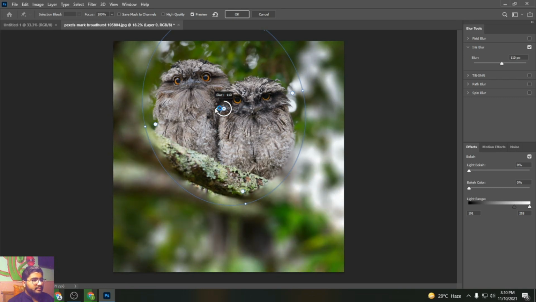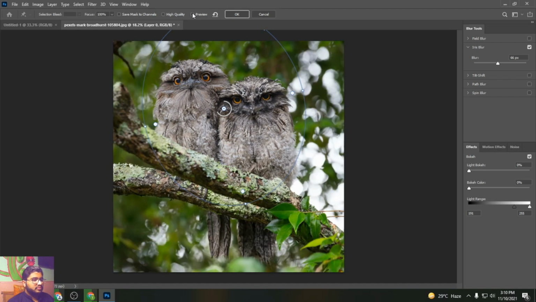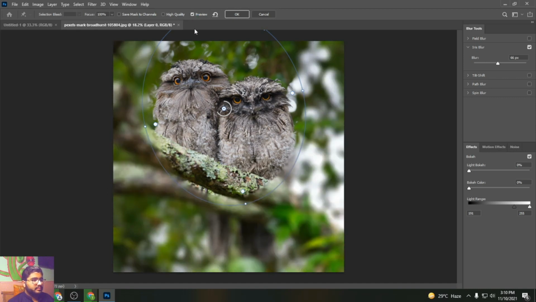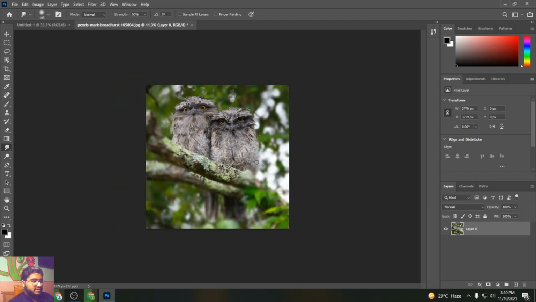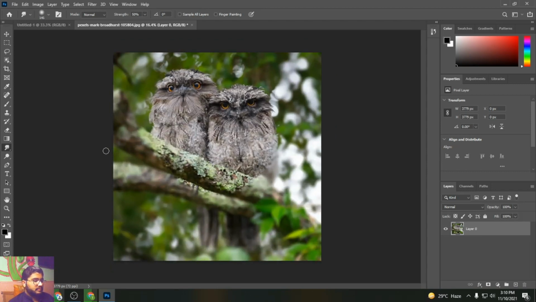You can adjust the blur from here. You can also uncheck this to check the preview of this. Click on OK and now you can see the blur smoothness of this picture. You can also test some other things like this tool. This tool is very amazing. You can edit your pictures with this.